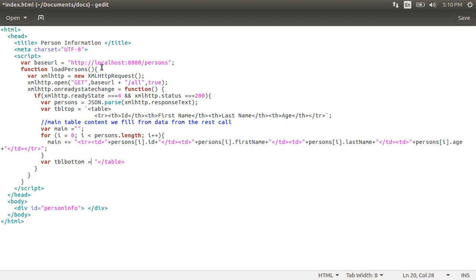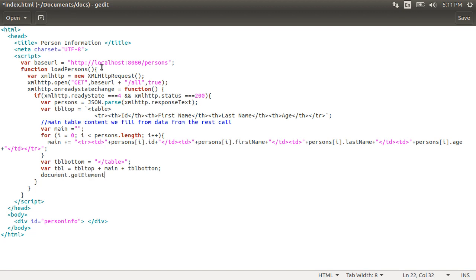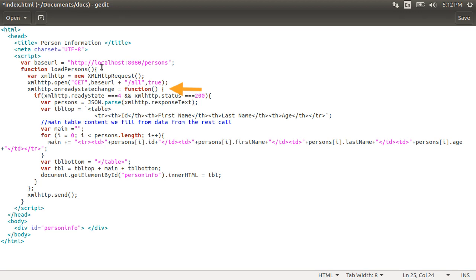Now, let us construct the entire table by concatenating the tableTop, main, and tableBottom variables. Let's get the personInfo div by using document.getElementById, and to its innerHTML, let's assign the table variable. Finally, we need to call xmlhttp.send, which will make the REST call, which will be handled by the onreadystatechange function. Finally, let us call the loadPersons function upon the page load by using window.onload.